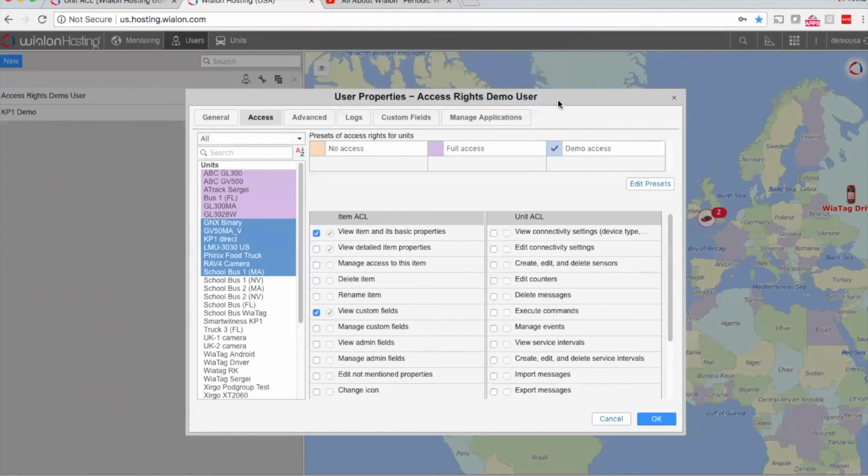Okay. And let's create one more access right template, and then we'll review how this user, access rights demo user, can see those units now. So in order to create a new template, we click again, edit presets, then we click create button. Okay, so there is no create button from the beginning. You need to click edit and then create. And then we can name this template no delete rights, or no delete access.